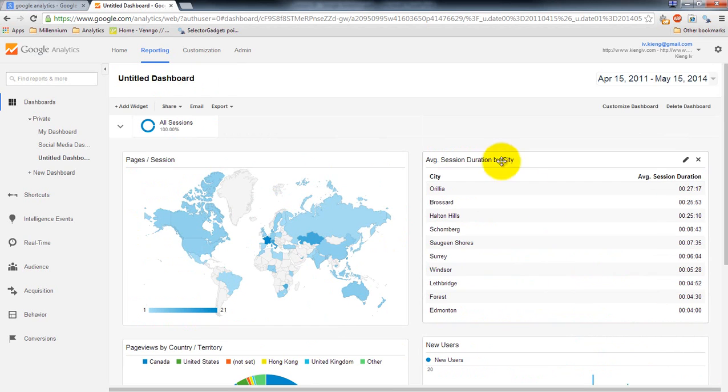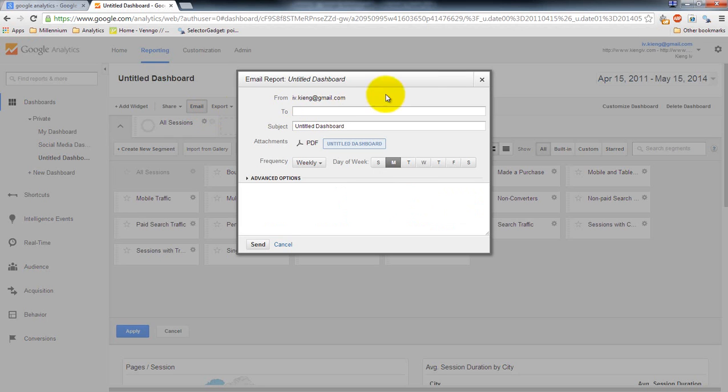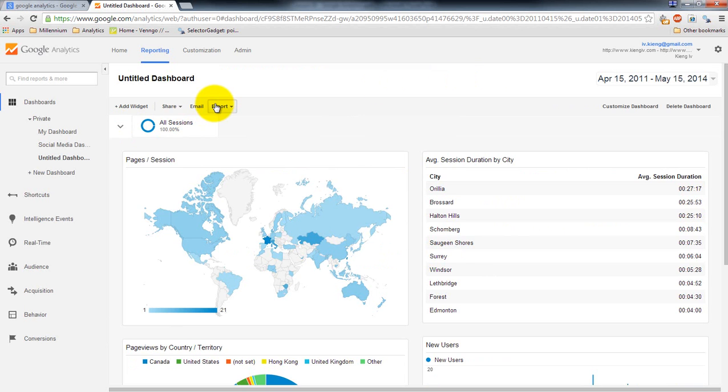average duration by Canadian city, and pages per session by country. So a nice and easy dashboard. Again, you can share it in the solution gallery, template link. You can email this dashboard to yourself. You can always export it in PDF.